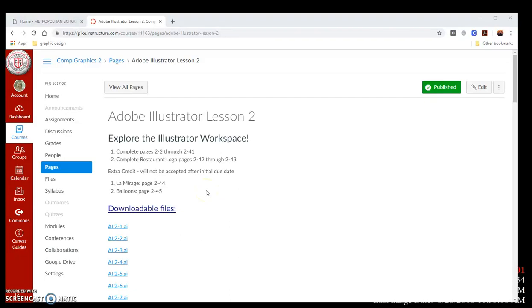Hi guys, welcome to the last assignment in your Adobe Illustrator Chapter 2, the restaurant logo, also known as the hole-in-one restaurant. So we're going to start with looking at your book on page 242. At the very beginning it says open 2/5 and save it as restaurant logo.